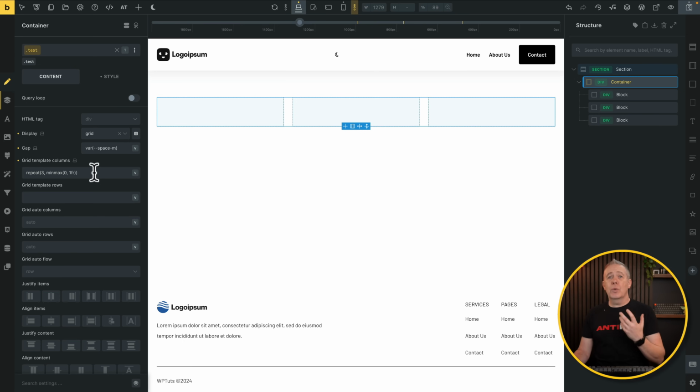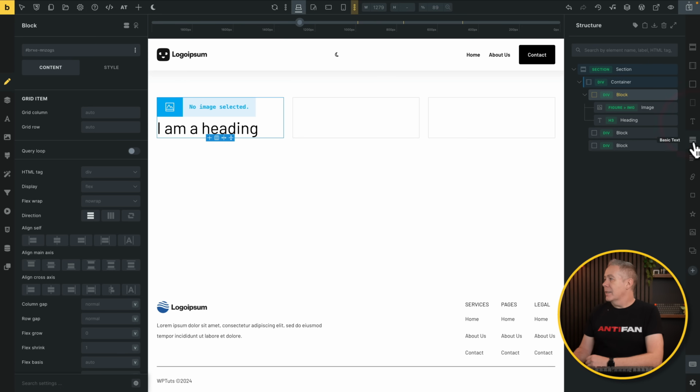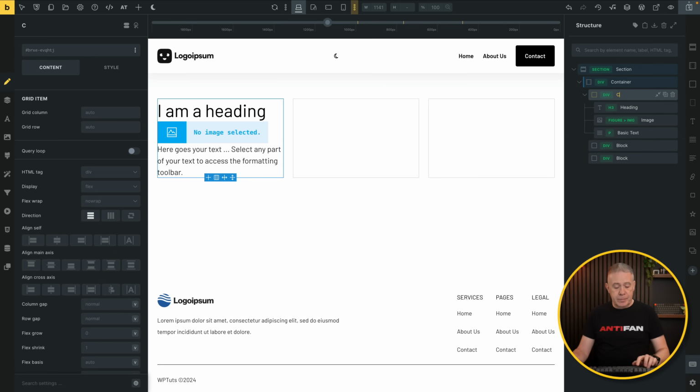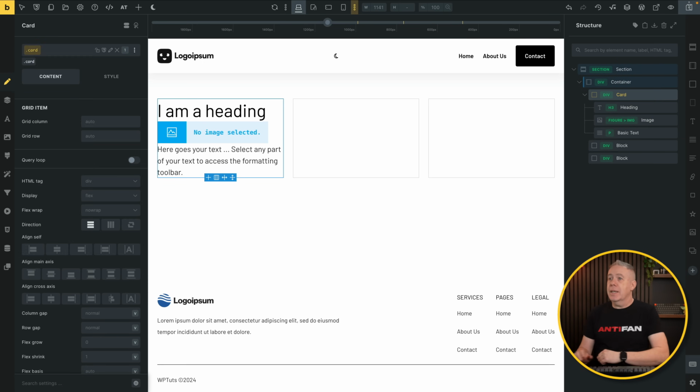It is so simple. And now if you want to, you can easily come in, choose our block, and start styling it. So let's say we add in an image, a title, and some basic text. For good housekeeping, let's quickly rename our first block to card. While we're at it, we're going to add a new class called card. Hit enter. So now we're applying our classes to this particular card design.